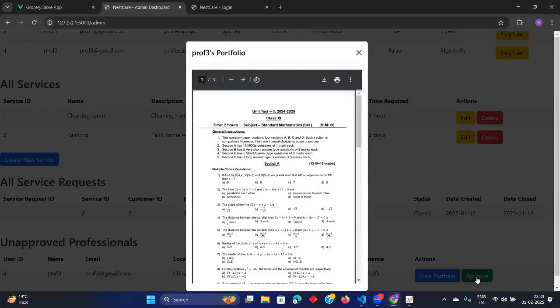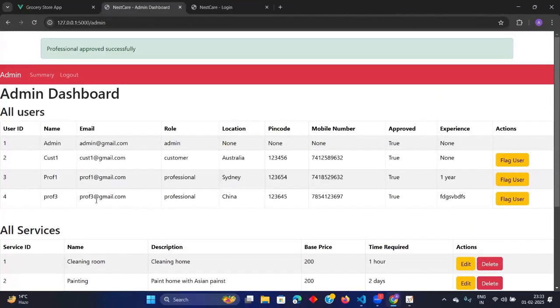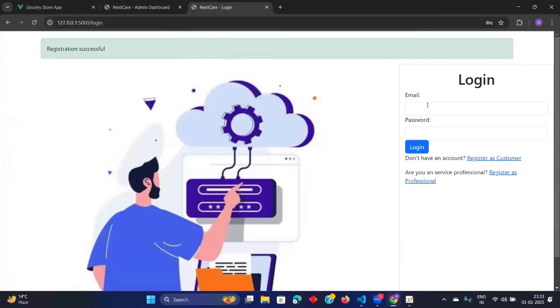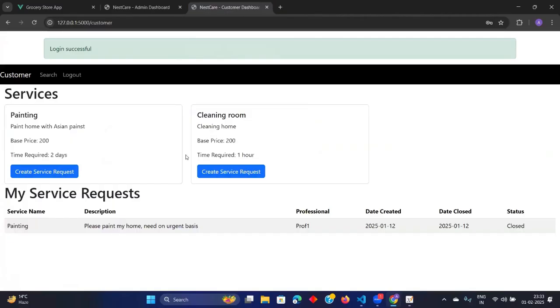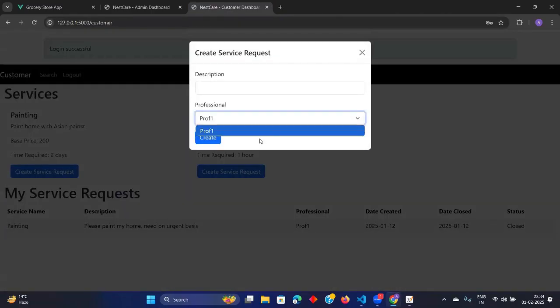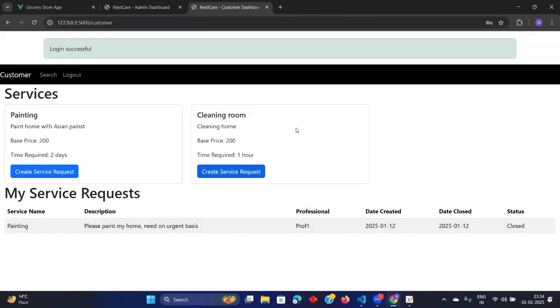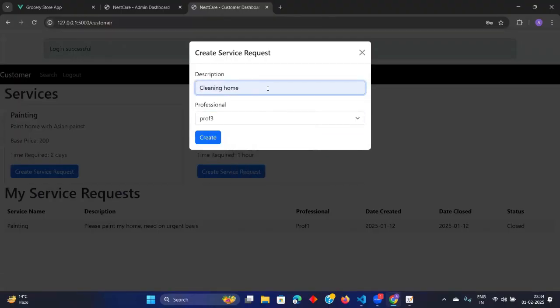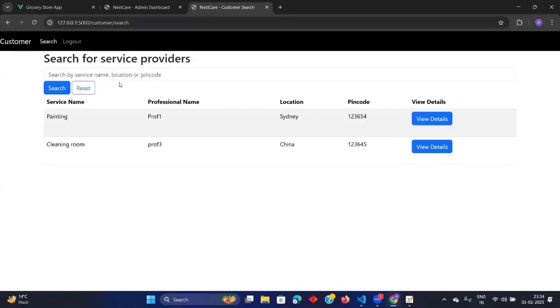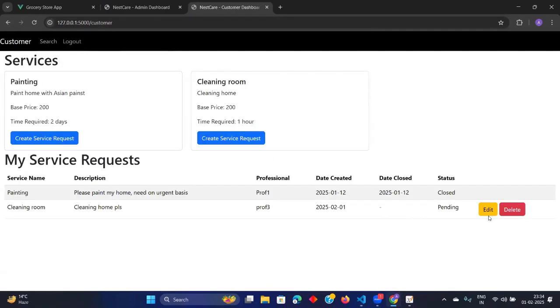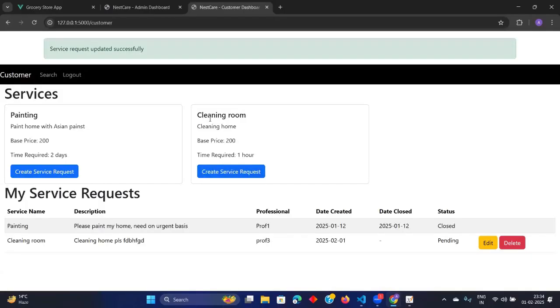You see view portfolio, approve. It is approved now. There are 3 professionals, 1 customer. Now let us log in as customer. It is how it looks. Now you see how many templates I am using here. If I go to this, prof 3, date close is not there. You can also edit this. It is updated. You can also delete this before the date update.